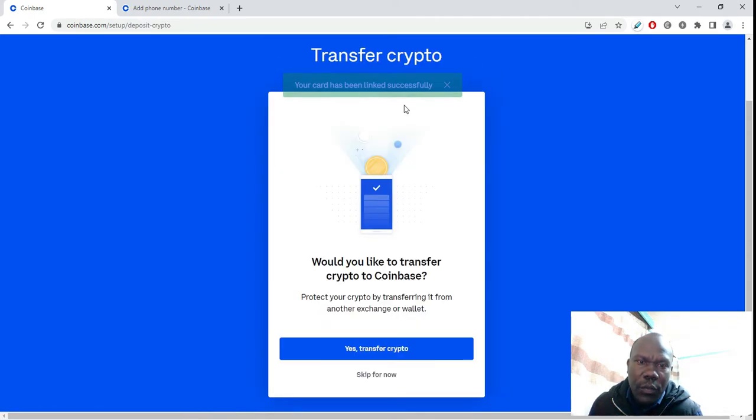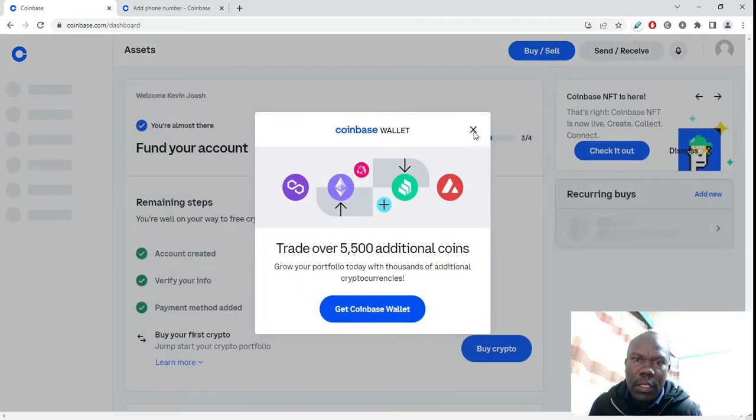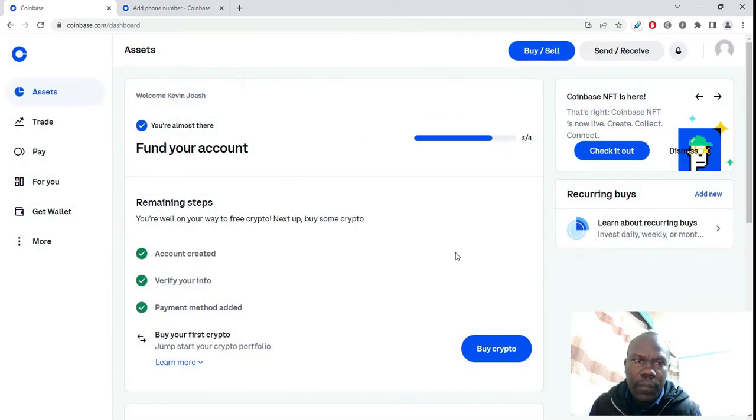And then this page will come in. It says transfer your crypto. So would you like to transfer crypto to Coinbase? Protect your crypto, transferring them from another exchange wallet. If you do not want to send any crypto to Coinbase, then you click skip now, and then your account will be set. As you can see here, my account has already been set, and it will tell you that now this is your account.